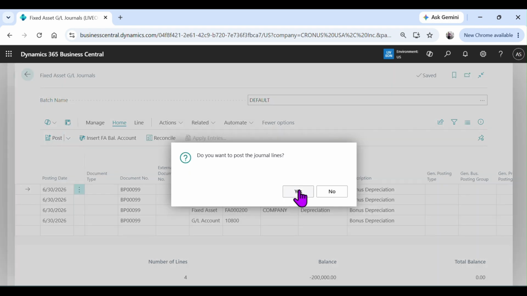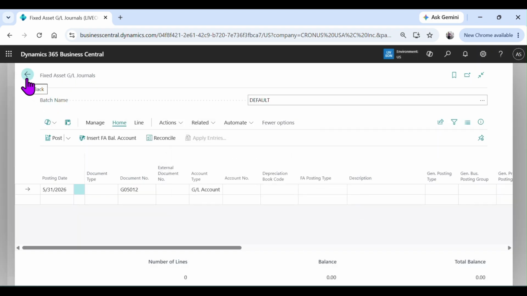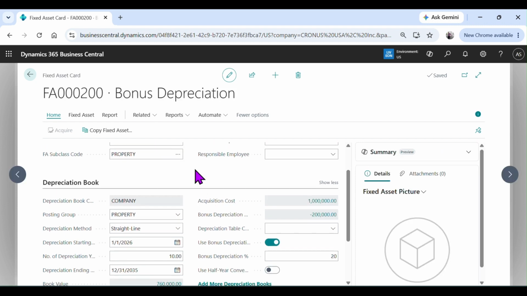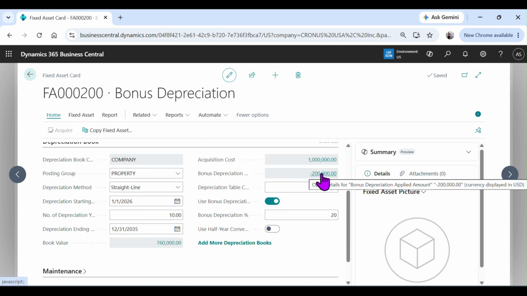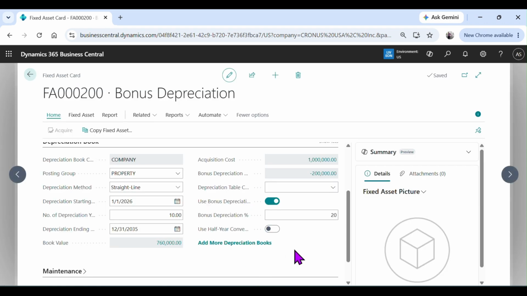So this is how you can calculate your depreciations, like your bonus depreciation, as per the new feature introduced by Microsoft. And on the fixed assets card itself, you can see bonus depreciation has a separate field as well. So here you can see it's calculated bonus depreciation for easy and quick audit trail. One more thing worth noting here, bonus depreciation can be calculated only once for one fixed asset.